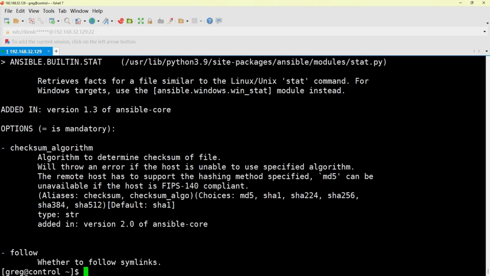Previously, when we installed these things, normally actually, in fact, we never manually installed this. Something like community.general, right?